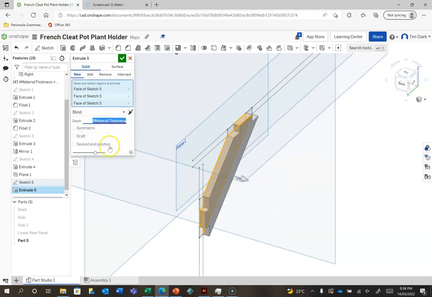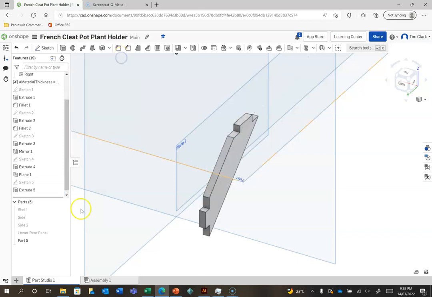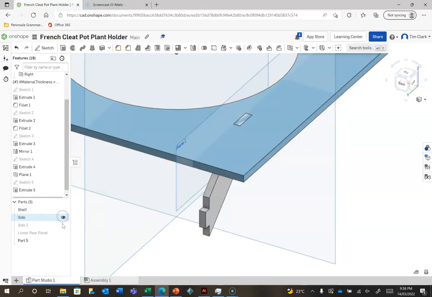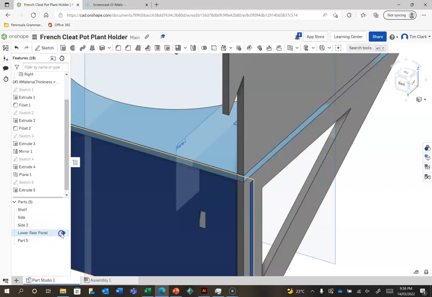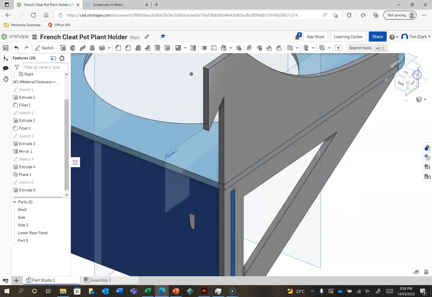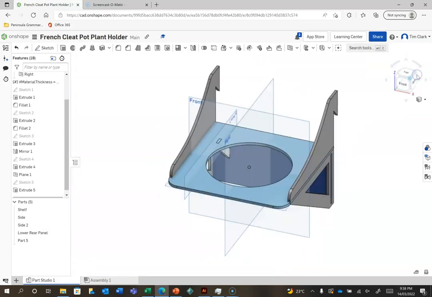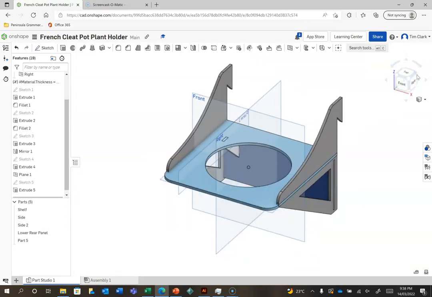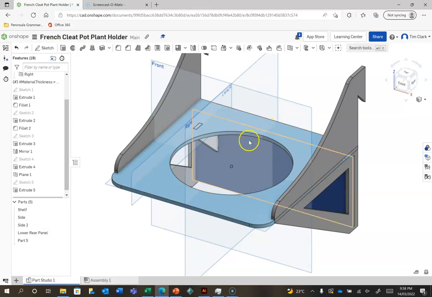And now if I turn everything back on, once I tick this, it's a new film thing. I'm going to turn the shelf and the back panel, lower rear panel back on. You can see that I've got a part sitting in there ready to go. And that's just going to add that little bit of extra strength for this part here, so it's not going to sag as much.